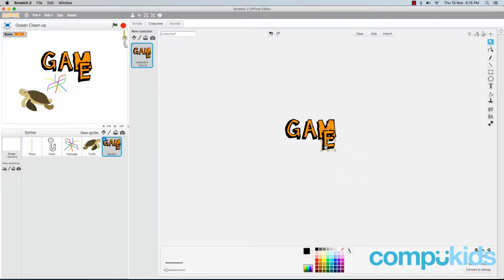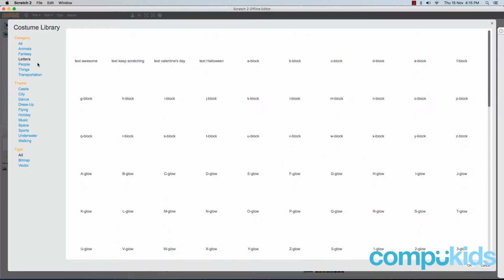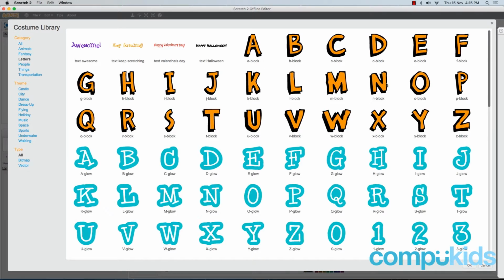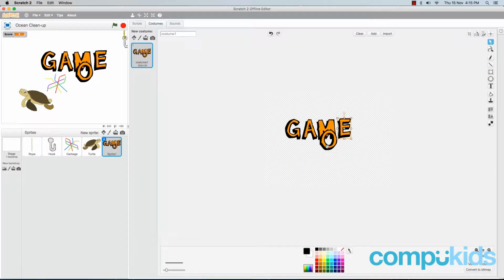A shortcut of adding a sprite in is to simply double click it instead of clicking it and then clicking OK. Add, we're going to go to letters, and now we're going to start with our second word, which is over. So find the letter that you want and double click it to add it in instantly. The word over will spell out underneath the word game. So we're going to position the letters below the first word.